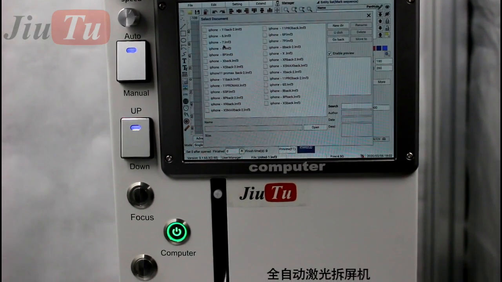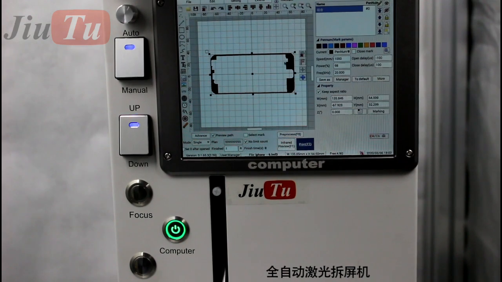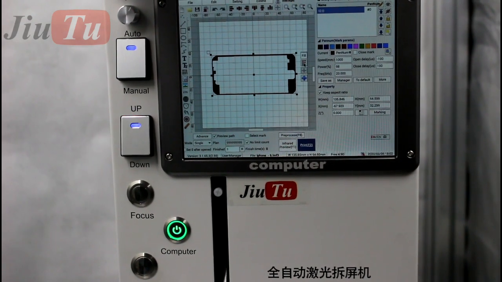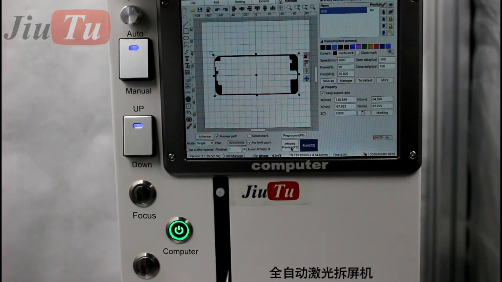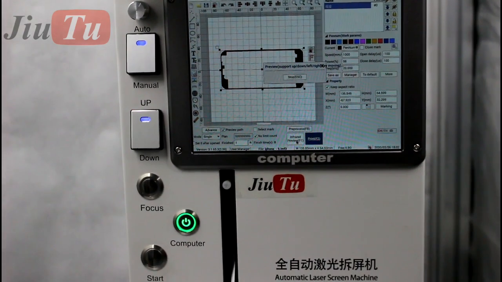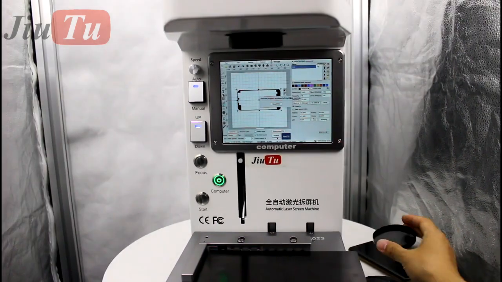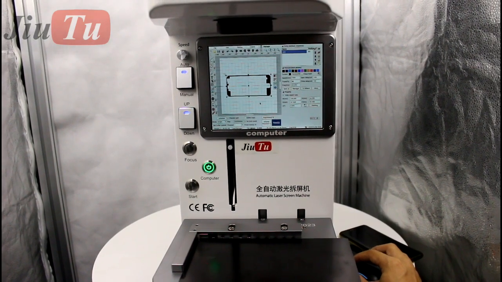iPhone. So this is the file for the iPhone models. So all the files are included. And there is one important characteristic for this machine. So this is for you to check the red line.